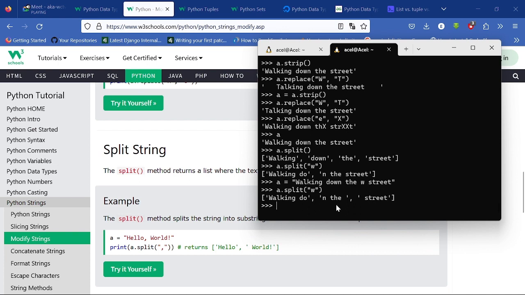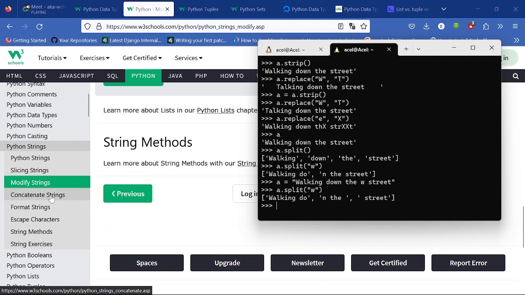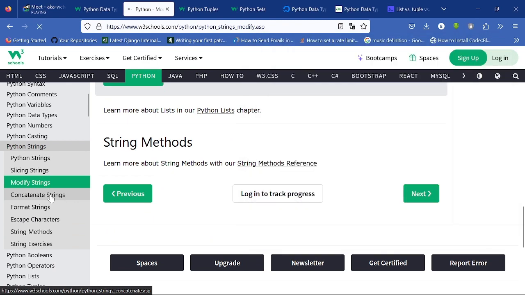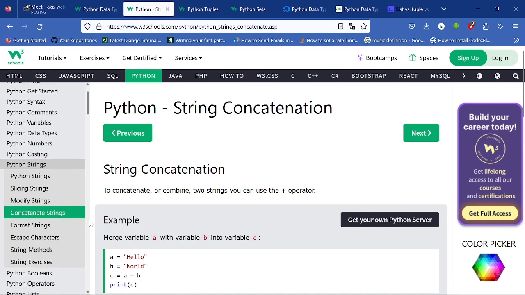By default, it splits by space. If that doesn't work, then you can pass in whatever value you want to use to split it. That is all for modifying strings. Then to concatenate strings, let me see.